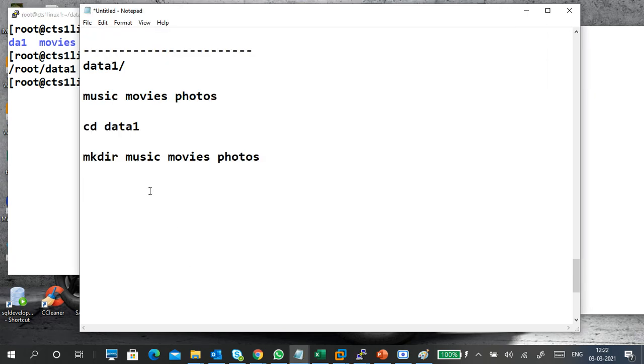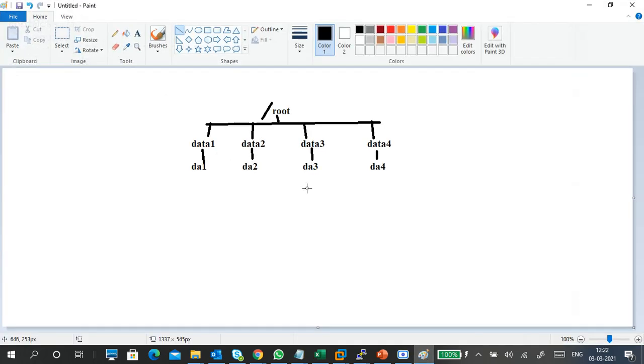Now in data 2, I want to create a folder. The folder is like da22, a simple one directory only. How to create it? I want to create a folder in data 2. So how to create a folder in data 2? Try to understand. This is a structure, right?